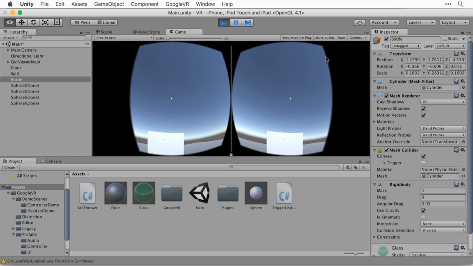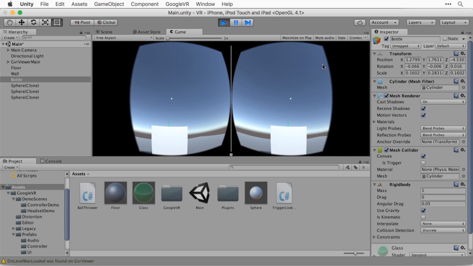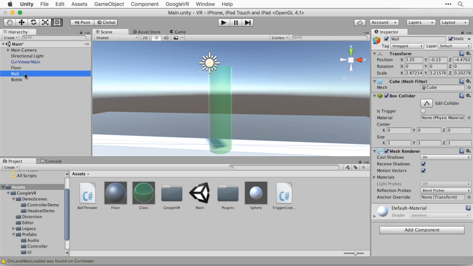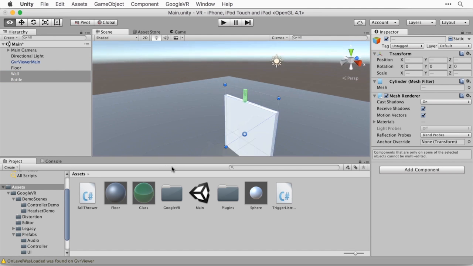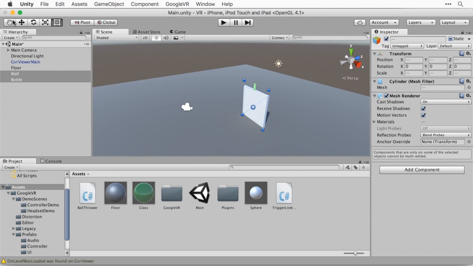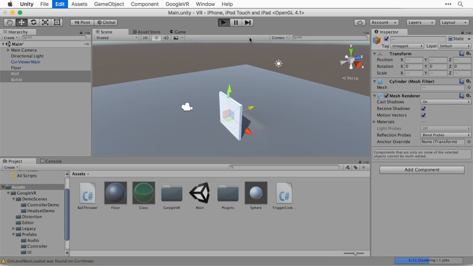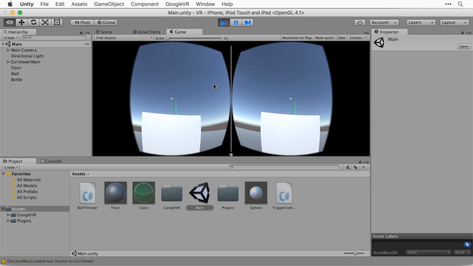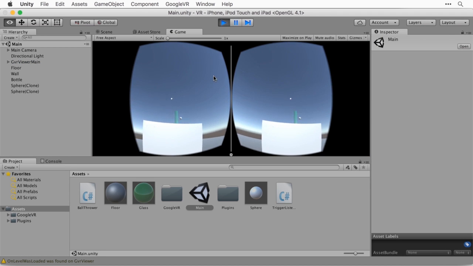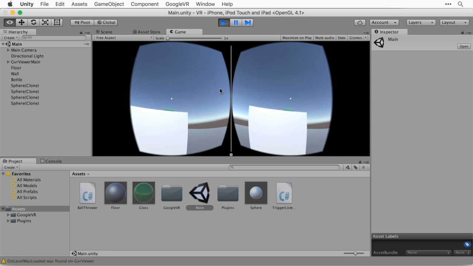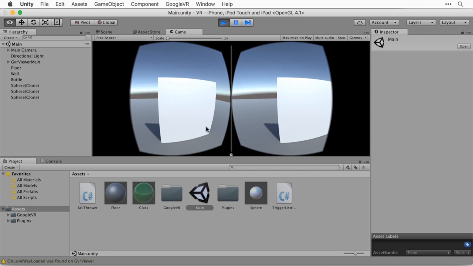Getting the aiming is going to be an interesting trick. I feel like the wall might be too far away. So we'll stop playing and we'll bring the wall and the bottle closer to the camera, going back to the move tool and just dragging that blue arrow, which is the forward direction, closer to the camera. Let's play the game one more time. And now I'll try and hit the bottle again by throwing the ball. There we go. And it collides and falls down.